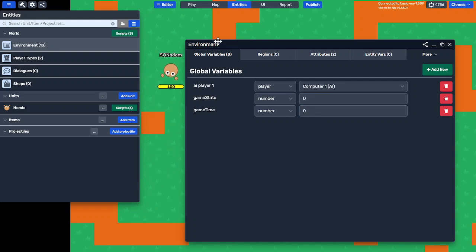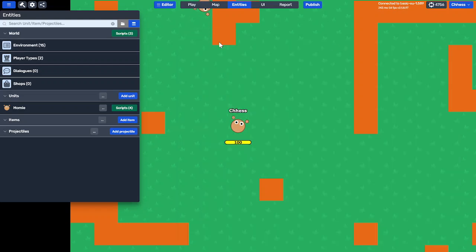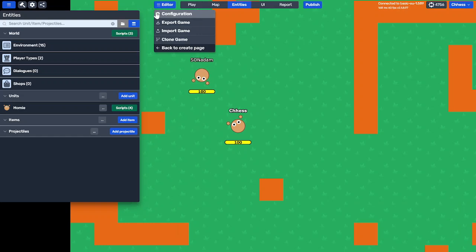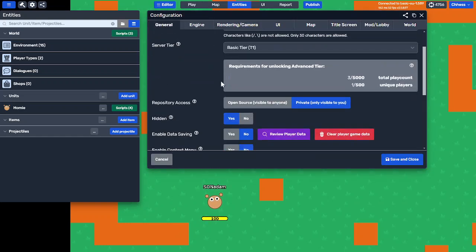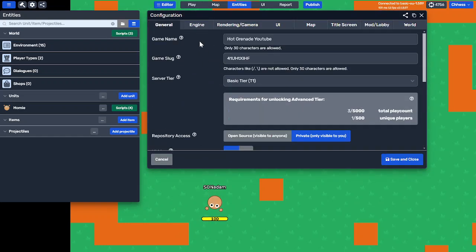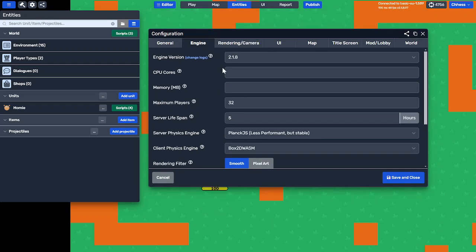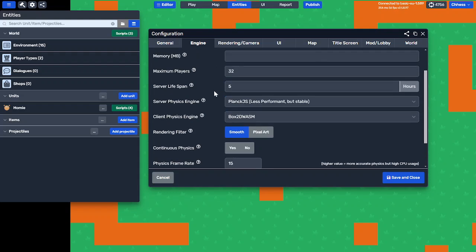And before we move forward, there's something I forgot to mention in the last video, but I want you to go to editor and configuration. We need to actually remove one of the engines that we have currently on the game. So if you go to engine in configuration, you're going to see that underneath engine, there's two engines here. There's a server physics engine and there's a client physics engine. This means that whenever we program something into the game, we need to watch out for both server and client. But we don't want to worry about that.